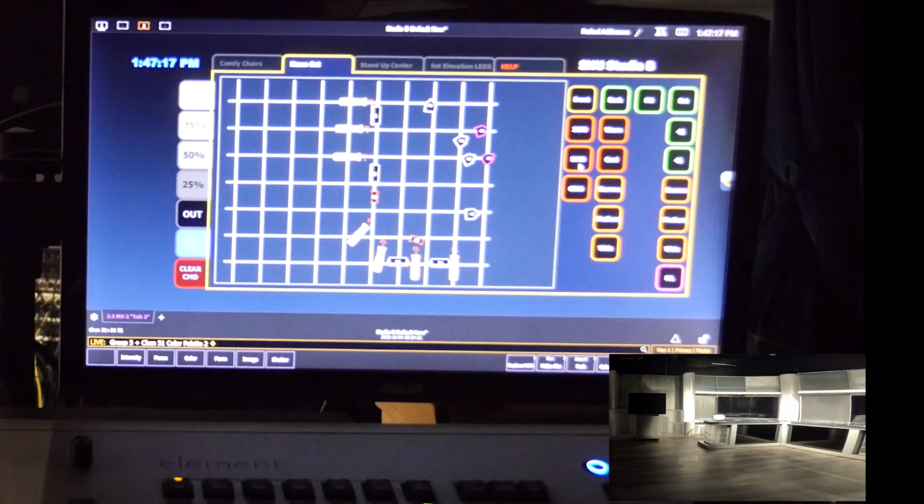We can also change the color temperature of those very easily here on the right side. So by default, they turn on at 3200, or I could change it to 5600 for a cool look, even 6500 with these lights in particular.